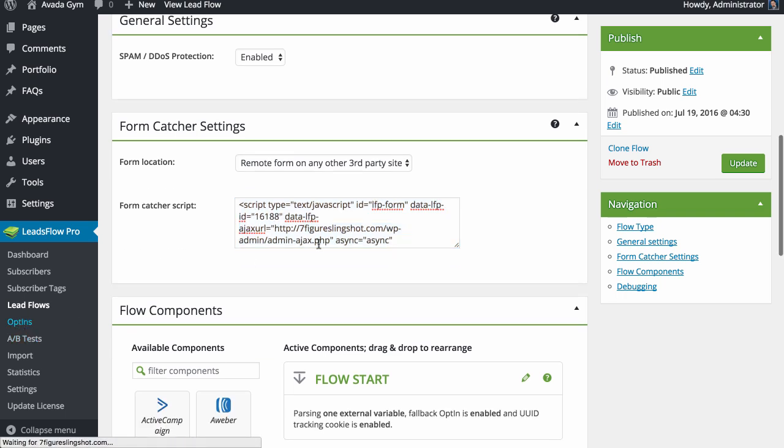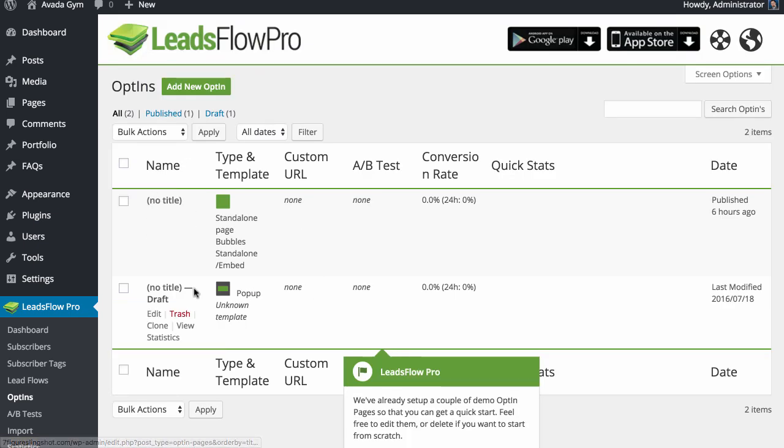Now, you can also customize your opt-in. You can customize the look and feel of this opt-in through opt-ins, which is right here. All right, you can actually create your own opt-ins. You go add new opt-in.